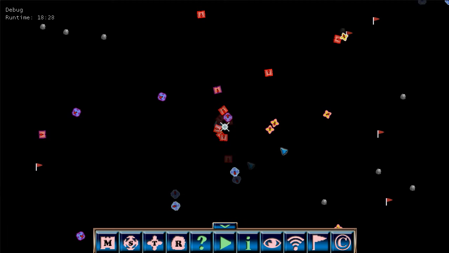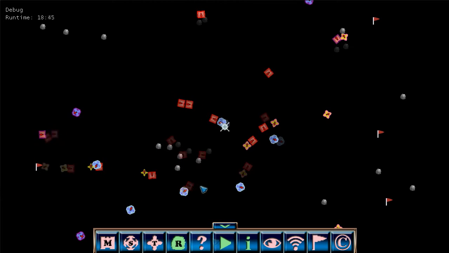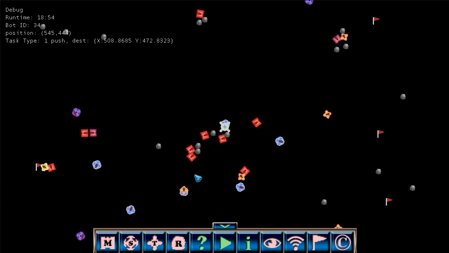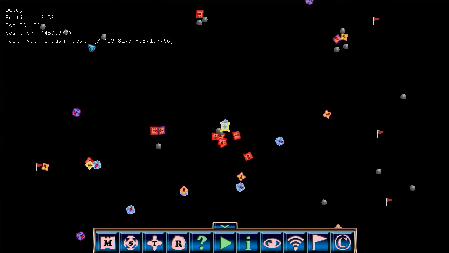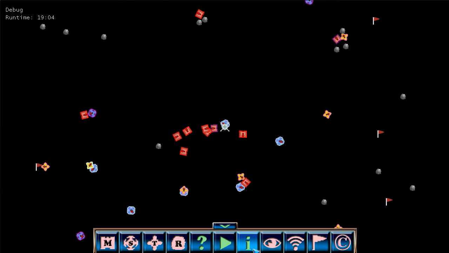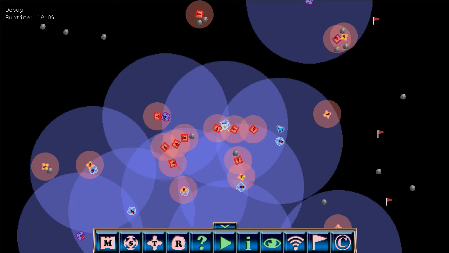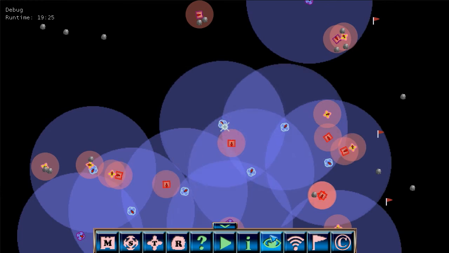If we look at our interface just quickly, we can see that we have the ability to manually spawn different robot types by selecting a type and clicking. We can also spawn rocks, as you may have seen me do. We also have the ability to select specific robots to see the information that they've currently got and what tasks they currently have. We can pause and play the simulation. We can turn on and off the debug information in the top corner. We can also show and hide the vision range of the different robot types.